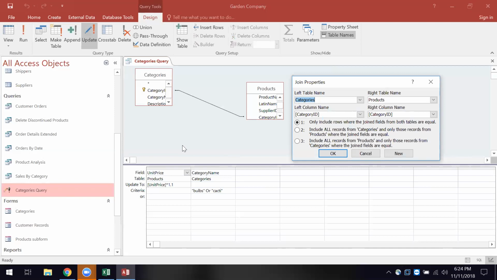And notice we come down here and we've got an update and we're going to update the unit price. And we put the unit price spelled exactly as it should be spelled. We put it in brackets, and then we do an operation. We take times 1.1, okay? And then we come down to the categories, and anything that's called bulbs or cacti is going to get updated.